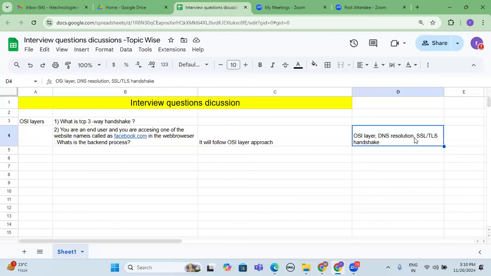Where the end user gives facebook.com in the web browser, this particular backend process follows a total of three ways. First one is the layers approach. Second one is DNS resolution. Third one is the SSL/TLS handshake. You can elaborate on each: how the layers approach works, how DNS resolution works, or how the SSL/TLS handshake works. Otherwise, in simple terms, just forget about DNS resolution and the SSL/TLS handshake, and explain only the layers approach. That's fine.